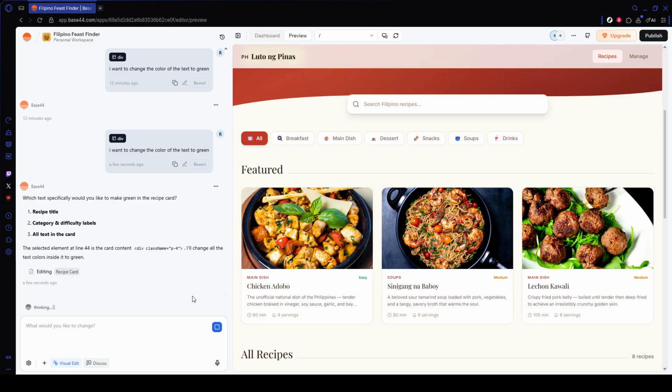That's the complete flow for editing your app using visual edit mode in Base44. Keep iterating, keep your prompt specific, and you'll move fast with confidence.